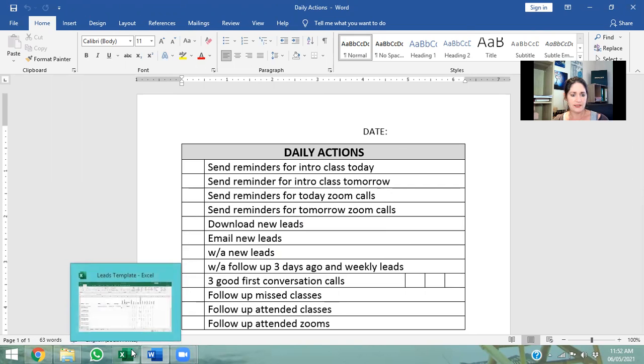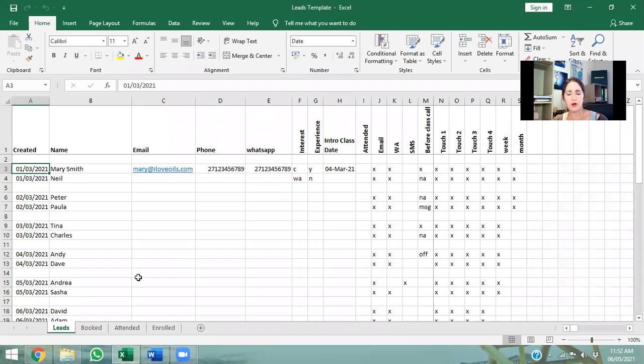When I download my leads from the Facebook advert, I paste them straight over here. It will automatically put the date. Ignore these names, don't worry too much about this. I've just put this on my template as an explanation to show you how it all comes together. The more you do this, the more it'll come together for you. This is my little conveyor belt at the bottom.